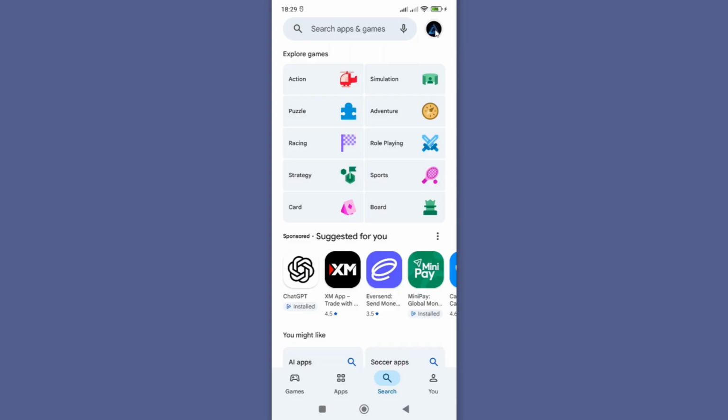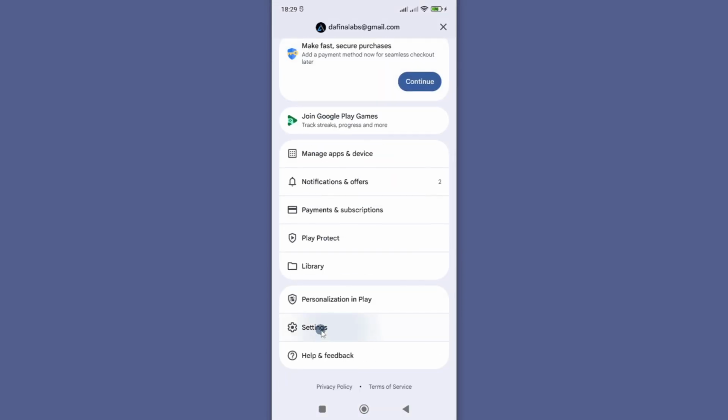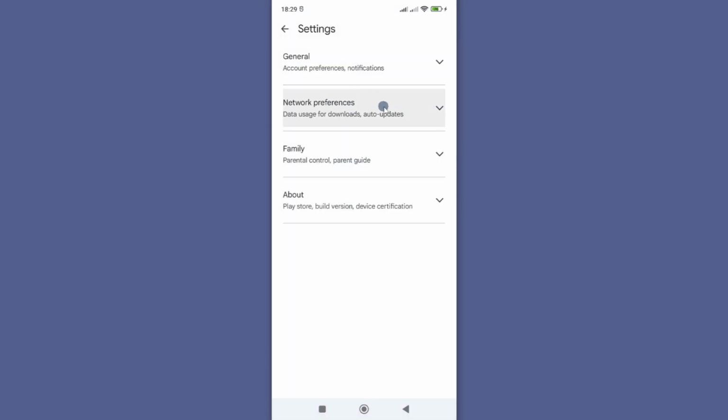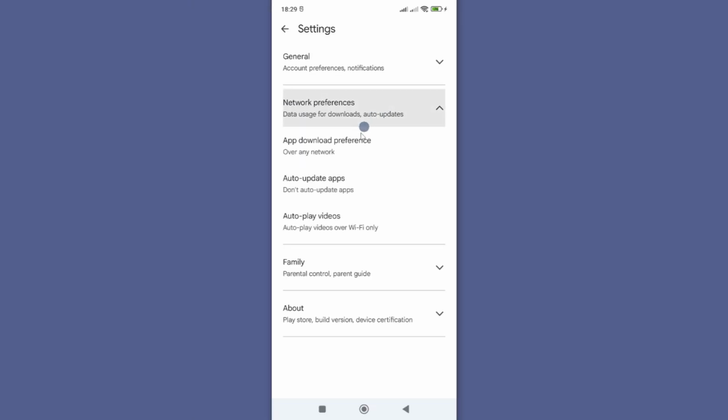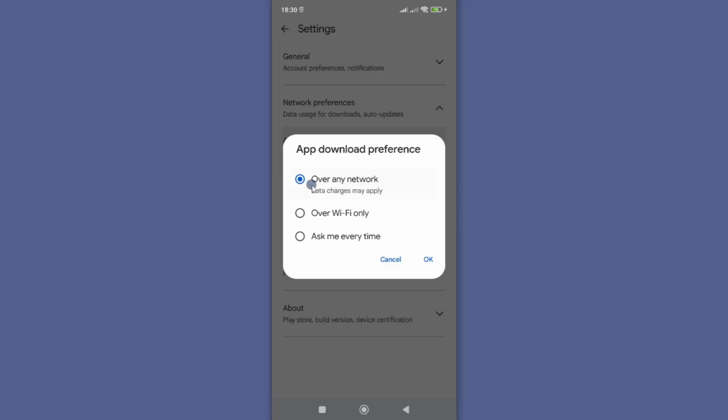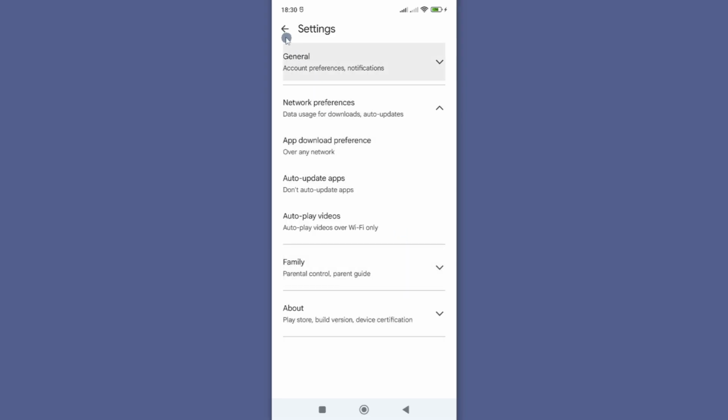For that, tap on your profile icon here and go down to settings. Under settings, look for this option, network preferences. Here, go to app download preference and choose over any network. This will ensure you can download apps via the current network you are connected to. Then tap on OK to save the changes. In most cases, this will fix your issue.